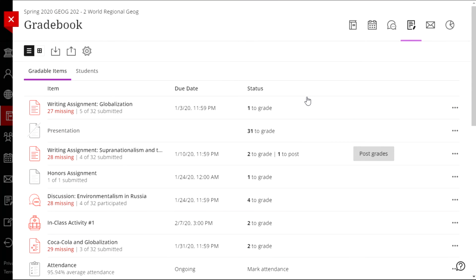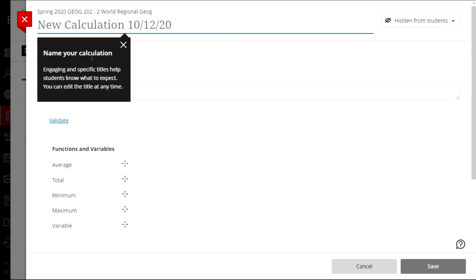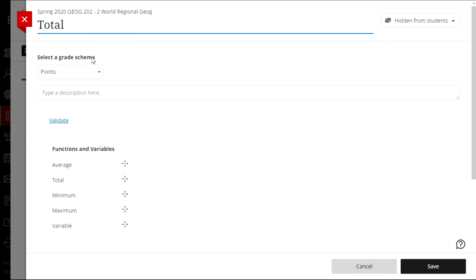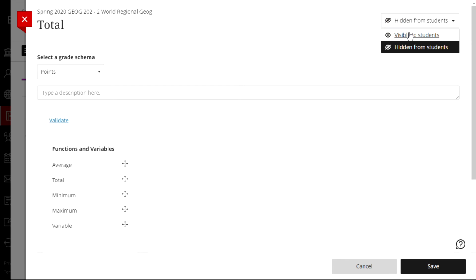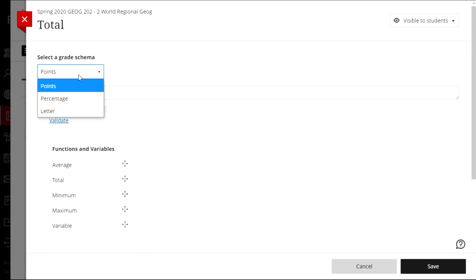To do that, mouse over the list of graded items and click the plus sign that appears. Then choose Add Calculation. You'll name your calculation, and if you'd like it to be visible to students, set it to be visible. You can choose whether this is displayed to students and to you as points, a percentage, or a letter. I'm going to choose points for now.